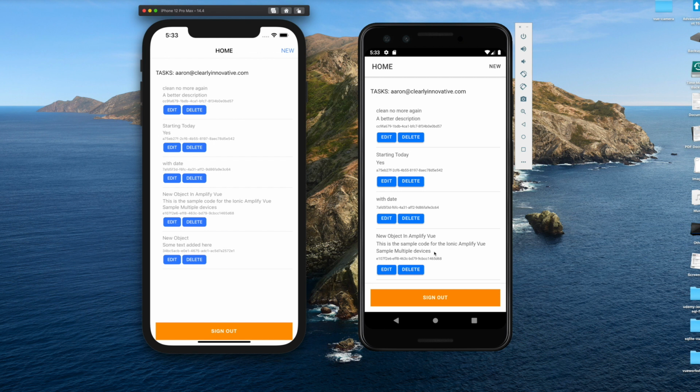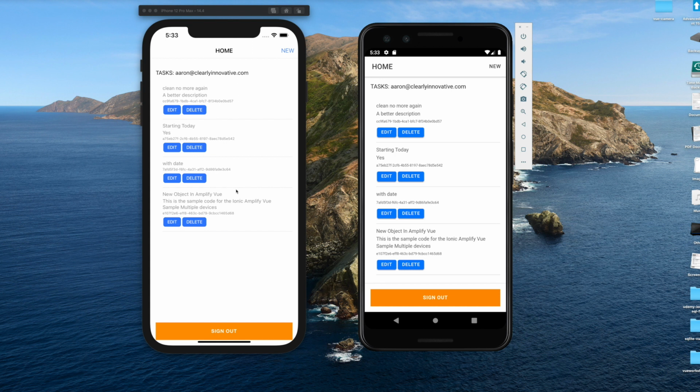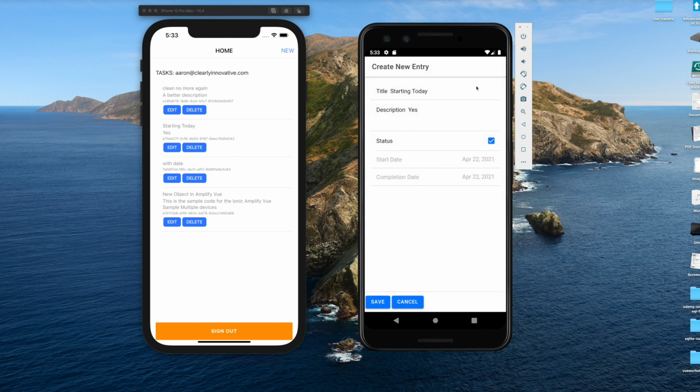And then you can see, because we're using synchronization, the object shows up here on the other side, and I can delete it from here. It's deleted from there, and then the last thing is we implemented edit.